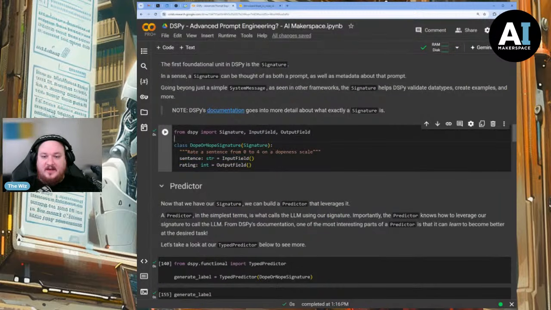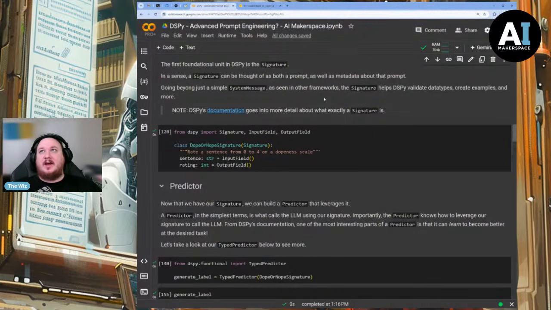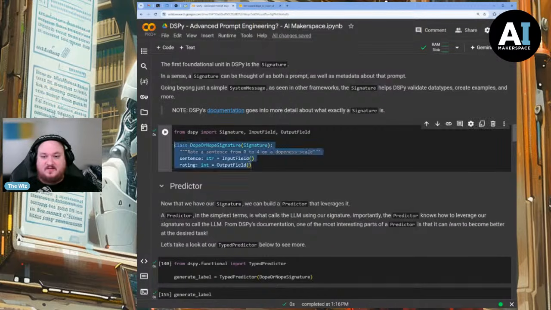So you can see here that we have this dope or nope, which is extending signature. We're going to give it this doc string, which is rate a sentence from 0 to 4 on a dopeness scale. And then we're going to provide a sentence, which is going to be a string, as an input field. And then we expect rating, which is an int, as an output field. You can have more than one input and output field, totally fine. But the idea is that similar to other frameworks that have formatting enforcement and stuff like that, this is what this is being used for here.